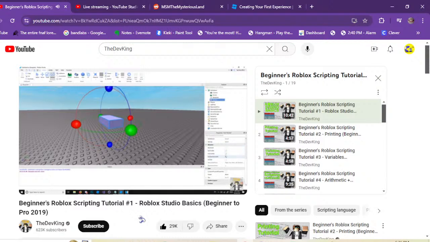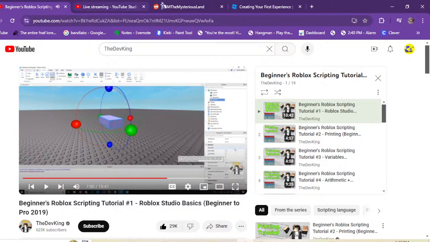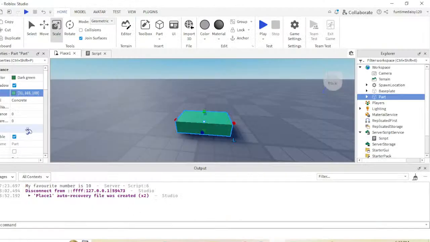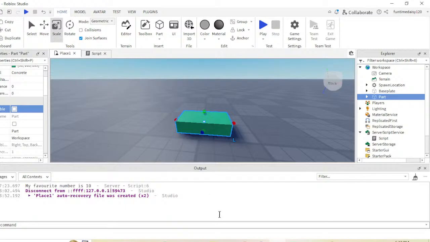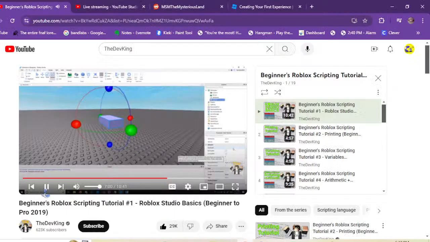anchored, archivable, and can collide are all these kind of features. Okay, and locked. Now you're going to be using the anchored and can collide the most. Archivable, just leave that checked. Don't even worry about that. This will be the most important. Okay, collide and anchored.